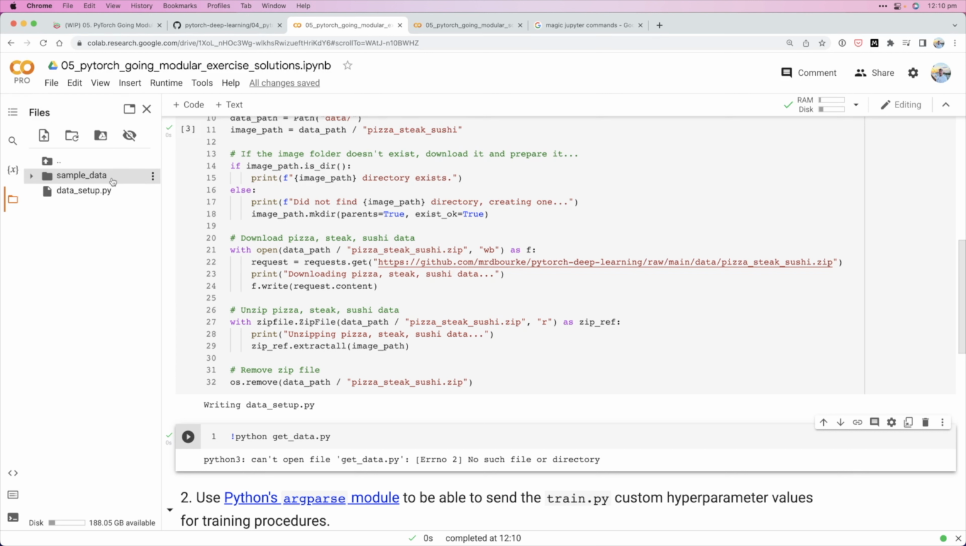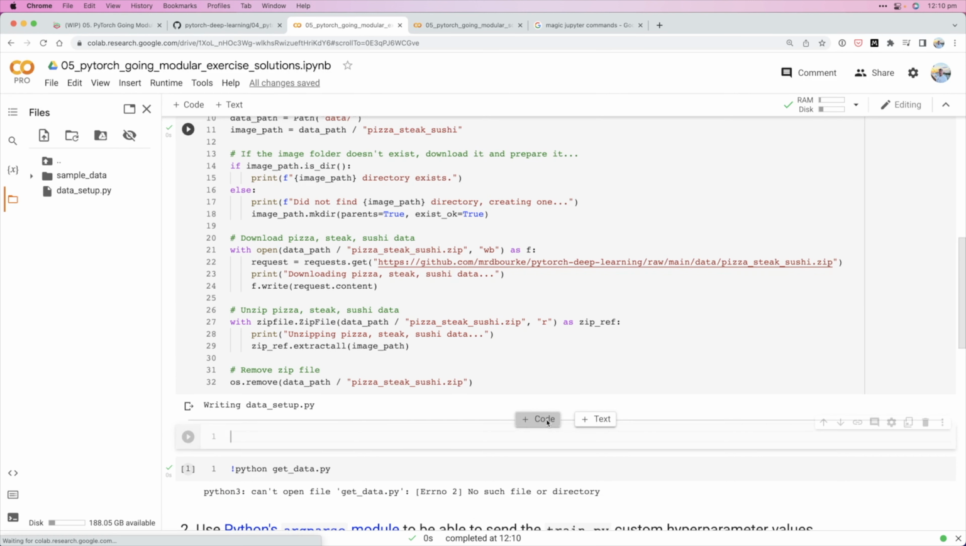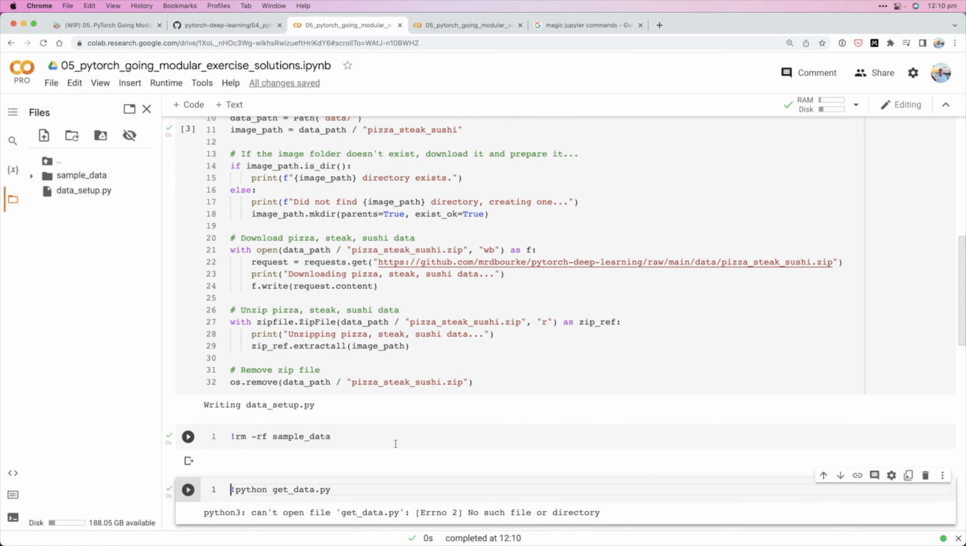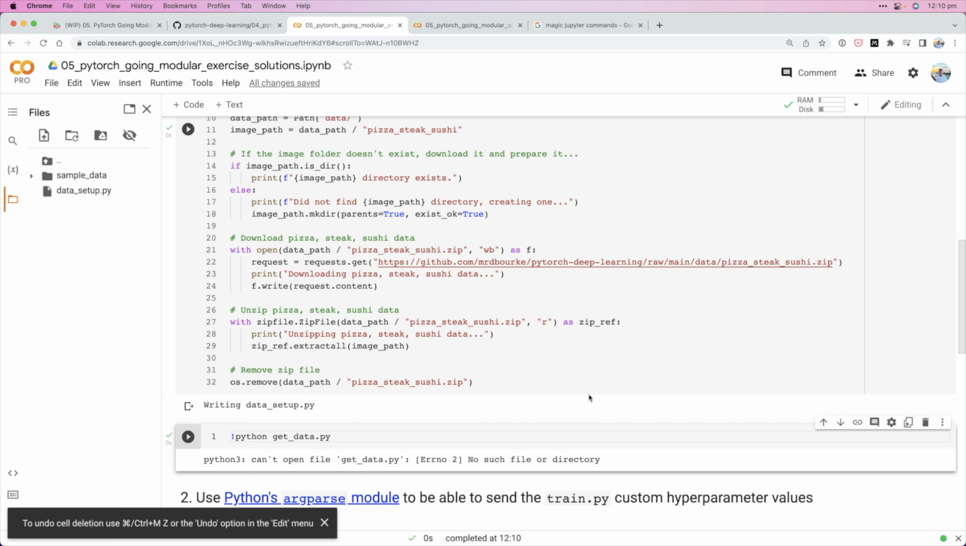This comes with Google Colab. So sample data, I think we can just ignore that too. We can just rf sample data. I didn't create that. That just comes standard with Google Colab. Beautiful.